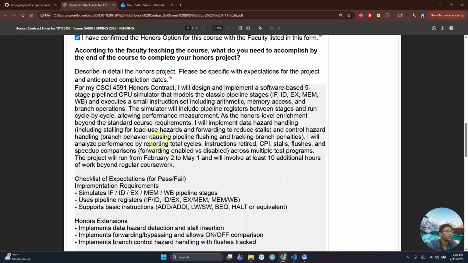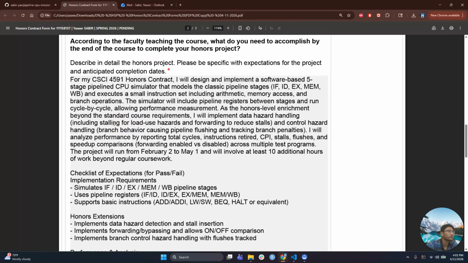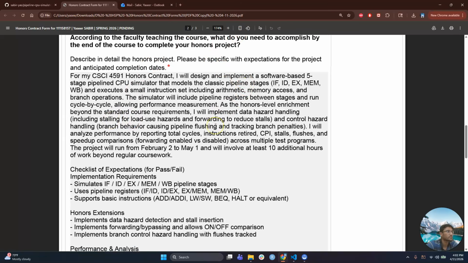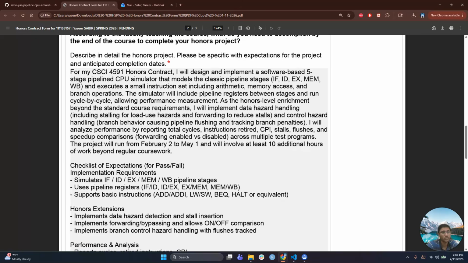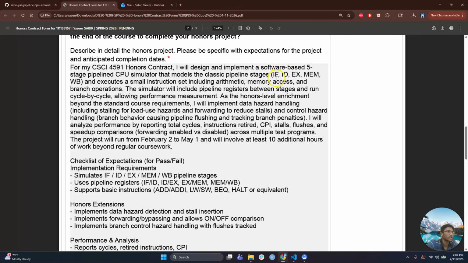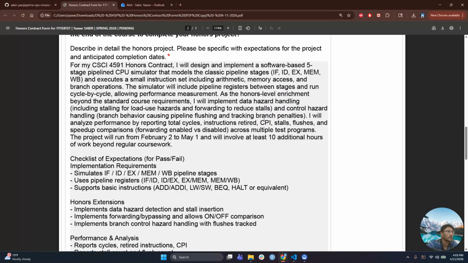So, as I proposed, I would design and implement a software-based five-stage pipeline simulator to show how a processor would simulate a pipeline. The model is the classic pipeline stages: instruction fetch, instruction decode, execute, memory access, and write back. And create a small instruction set including arithmetic, memory access, and branch operations. It would include pipeline registers between stages and run cycle by cycle, allowing performance measurement.